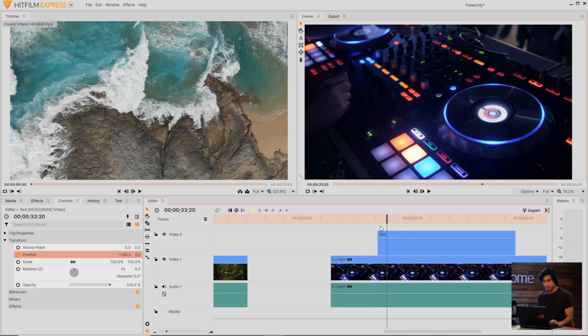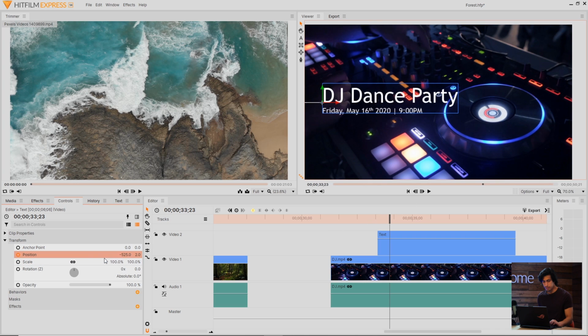So then I'll skip forward a little bit and bring the text back in. And maybe I'll overshoot it just a little bit from where I actually want it to be. Then I'll skip forward a couple of frames and bring the text back in. This will give it a little bit of a bounce.